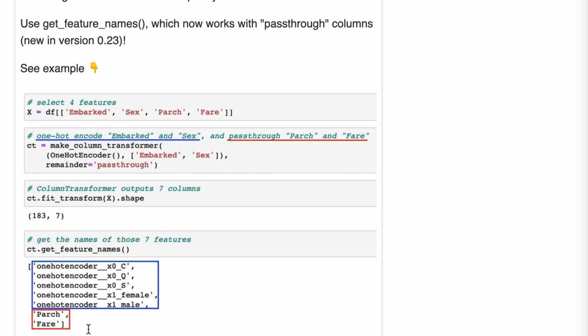There are still some limitations to get_feature_names, namely that it doesn't work with pipelines that are within a column transformer. The core developers of scikit-learn are actively working through some different solutions to make it easier to retrieve feature names across all different scenarios, but it's actually a big technical challenge, so it might be a little while before that is available.